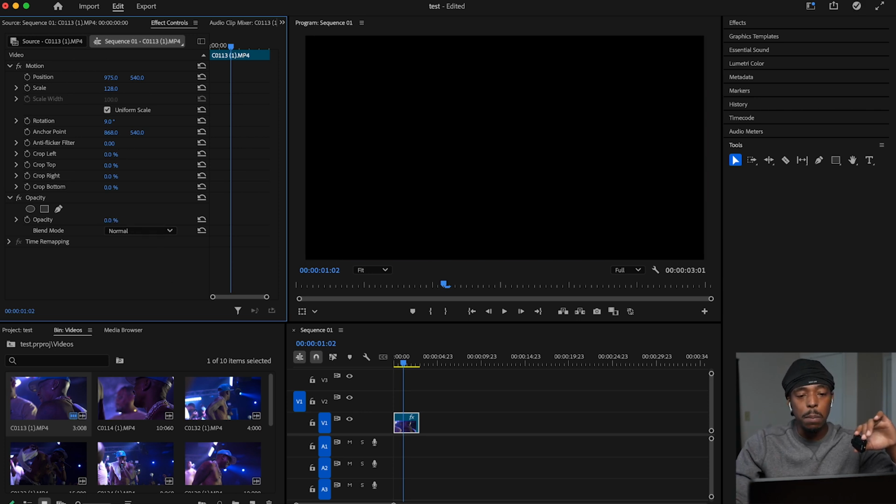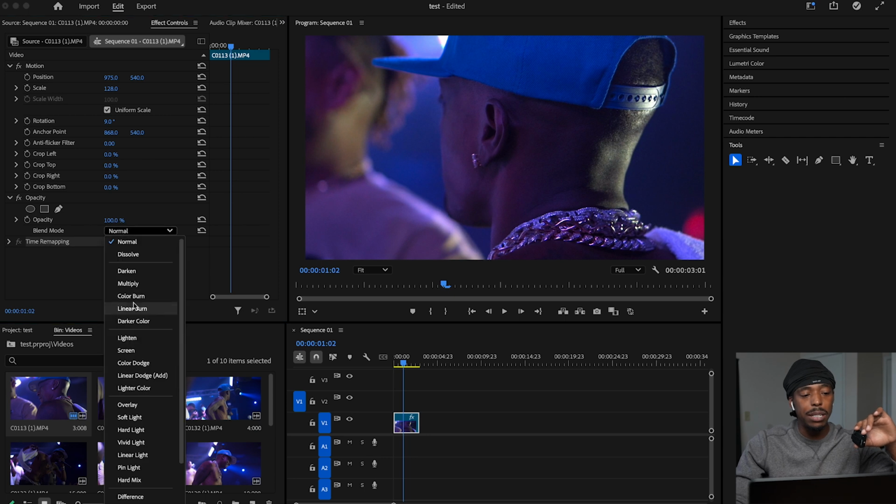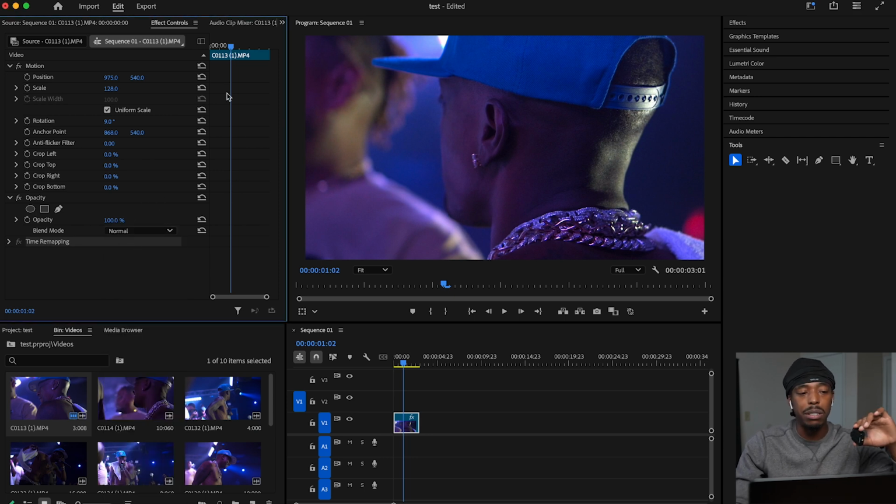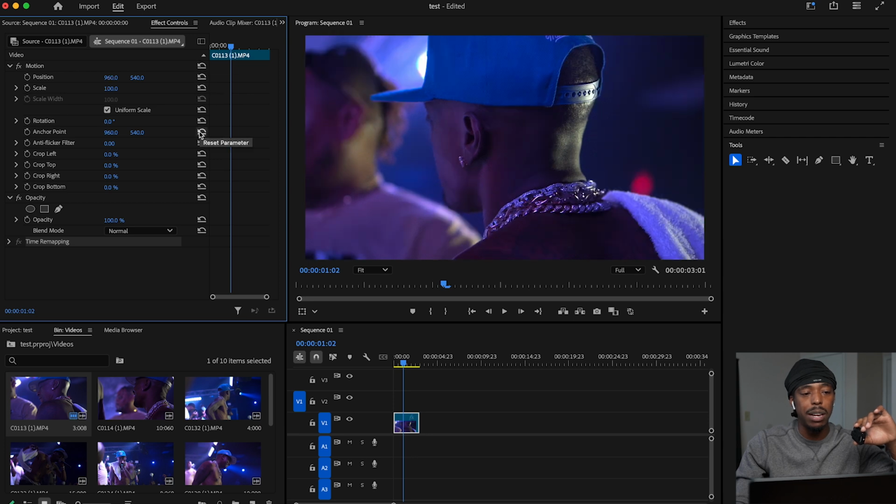We can also change the opacity. We can also change the blend modes depending on what we're doing or the project. There's tons of things that we could do. So let's go ahead and reset everything, and let's have this clip be normal.